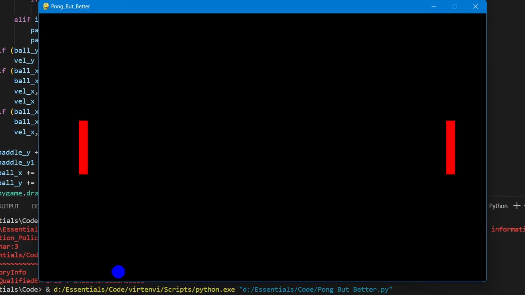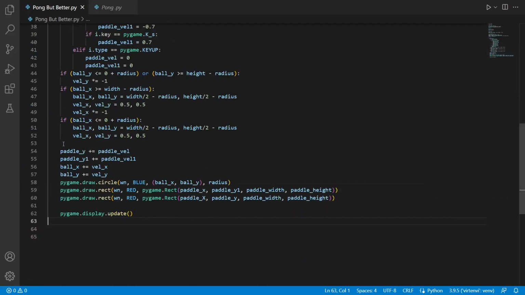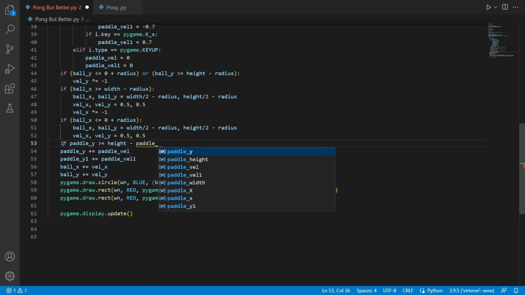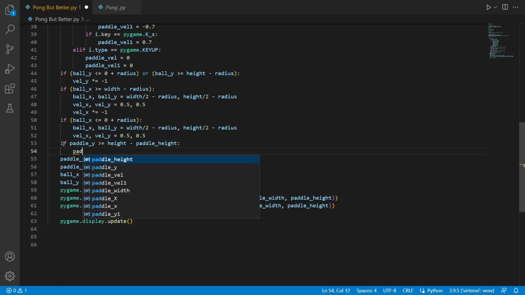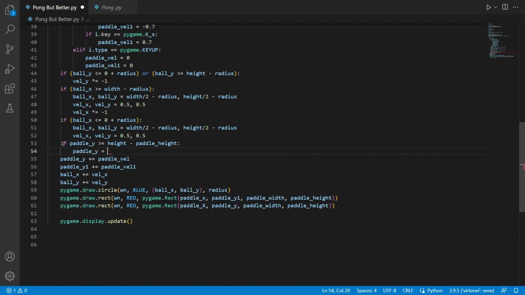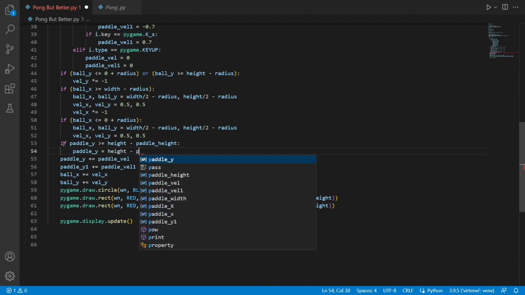Before going into collisions, there's just one more thing that we will have to take care of: the paddle shouldn't go off the screen like this or like this. We have to make sure that it has a cap and it just stays there like this. So to achieve this, what I'm going to do is check first if the paddle is trying to go off the screen, and to do this I'm going to type if paddle's y coordinate is greater than or equal to the height minus the paddle's height, then make sure that the paddle is kept at the same position itself, like this.